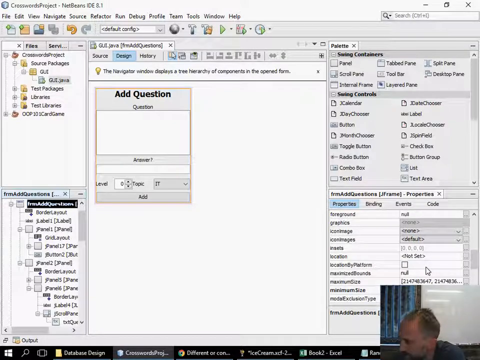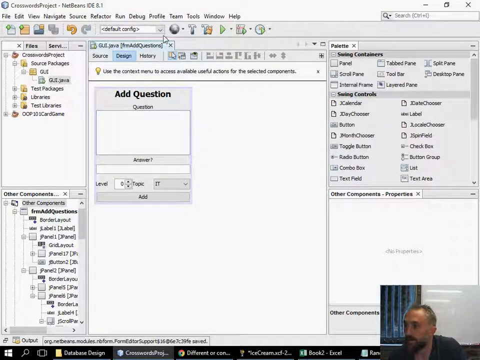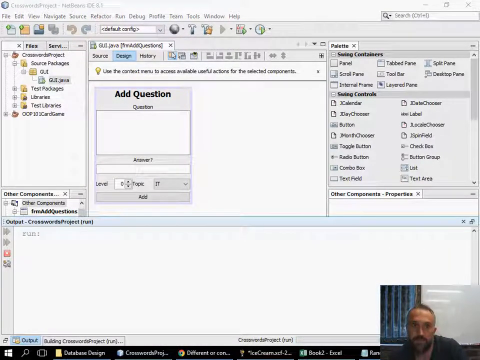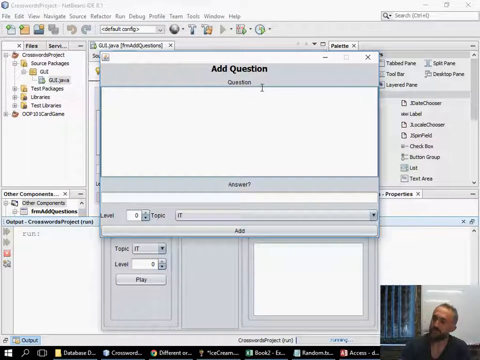There's a minimum size, I lost the thing. Minimum size, let's do 600 by 400. Okay, play it. Last attempt. Hope this works. Add question. Okay, there's a question. That's better. It's still too long, I think, because these questions don't need to be that long, so I would probably make it a little bit shorter and a little bit wider. But you get the idea.